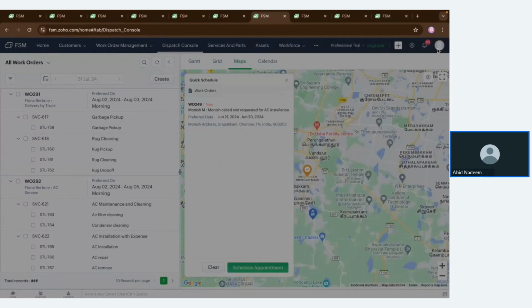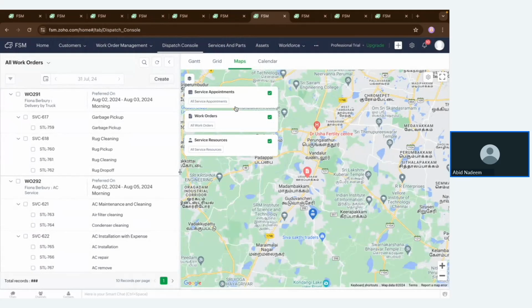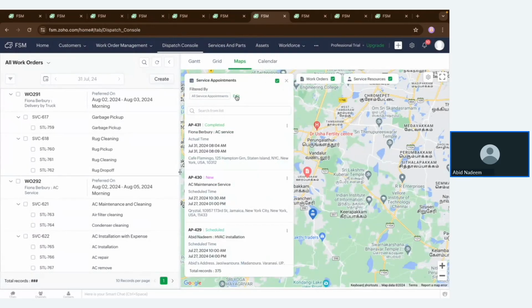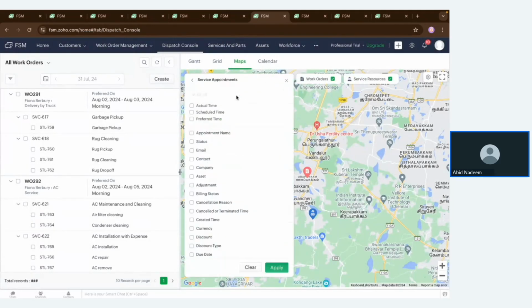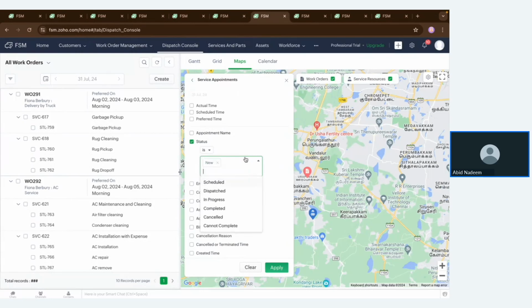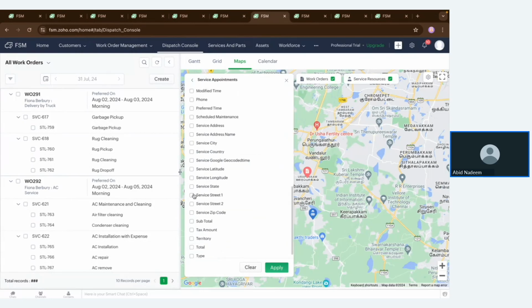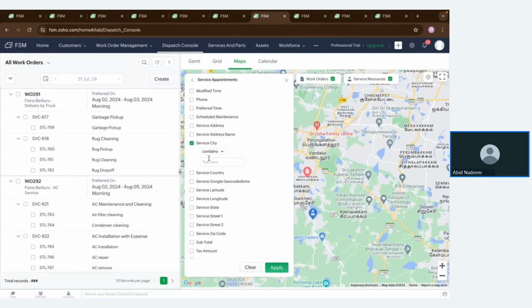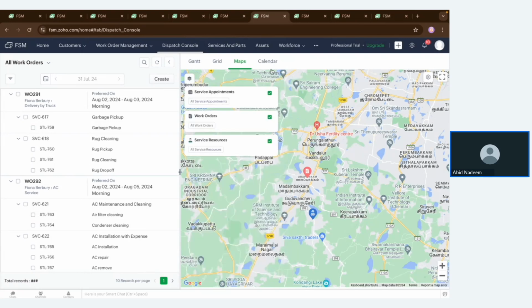Additionally, we have an advanced filter for the service appointment and work order by clicking on the edit button right here, wherein we can filter the service appointment or work order based on the date field or other fields. It could be multiple fields, like status is new in a particular service state or city. We can select it, and we can cluster all the appointments or work orders which require attention, and we can give attention and complete the work in quick succession.